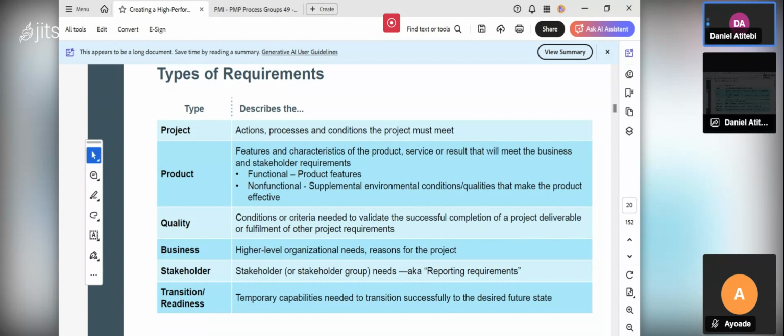So product requirements are features and characteristics of a product, service, or result that will meet the business and the stakeholder requirements. It could be functional requirement, the product feature, and non-functional requirement, supplemental environmental conditions and qualities that make the product effective to use.